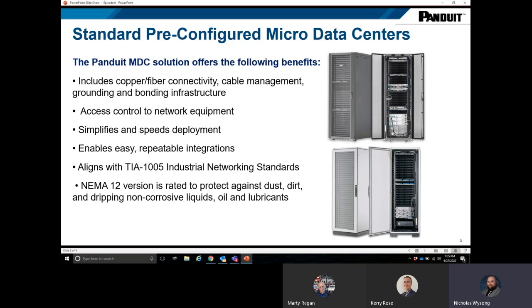This solution was engineered on the TIA standards and best practices. Everything that goes into the cabinet was thermally tested for performance and optimal design. The MDC is equipped with copper and fiber connectivity, cable management, patch panels, and a fiber tray. The engineering team has also designed in best practices for bonding and grounding of the cabinet and the equipment that will be housed inside.